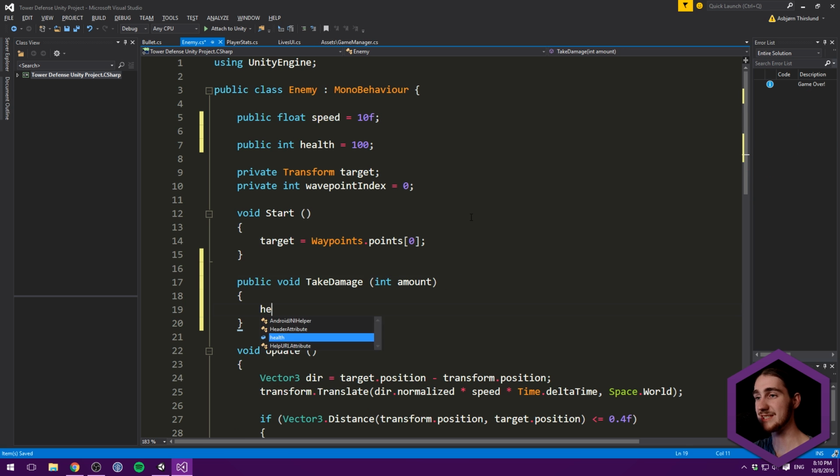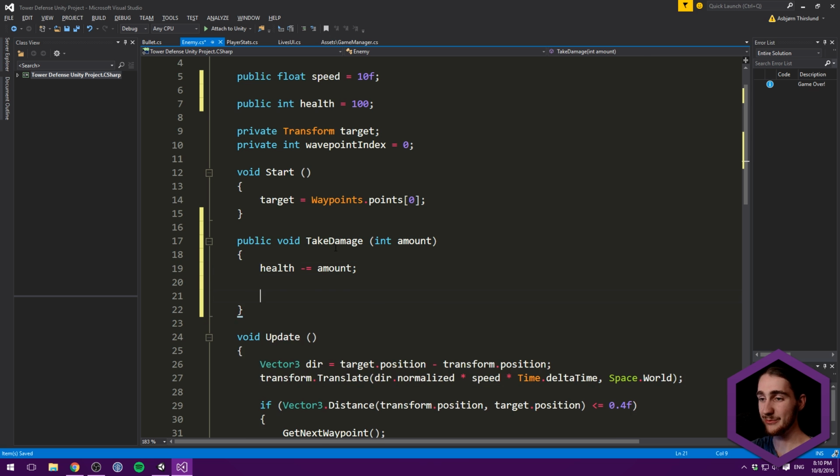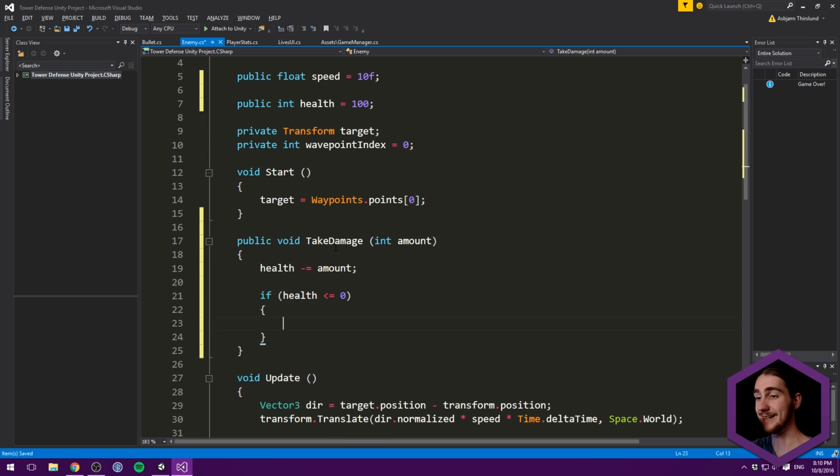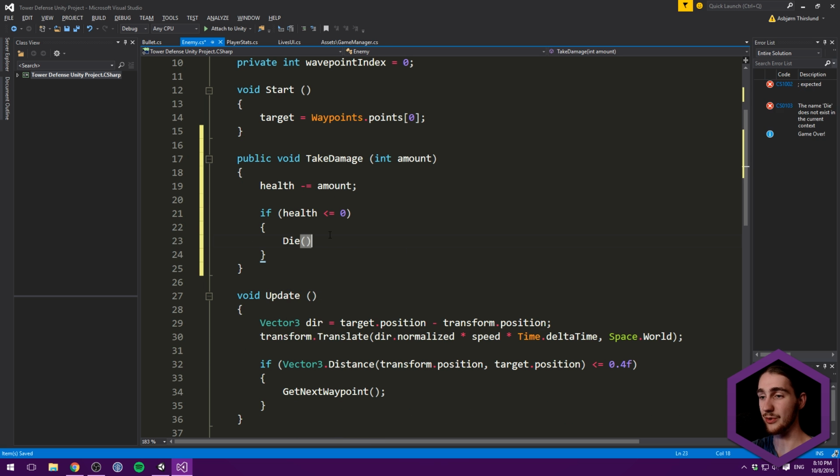And then we'll simply say that our health minus equals our amount. So we'll just subtract the amount from our health. And then we can say that if health is less than or equal to 0, so in case we die, well then we want to call some kind of die method.